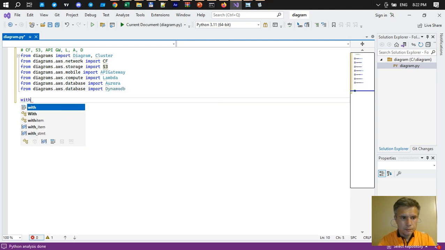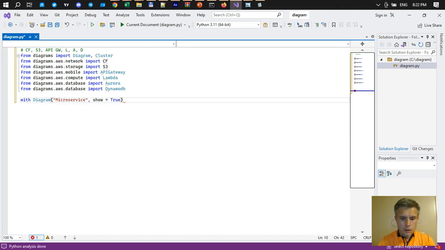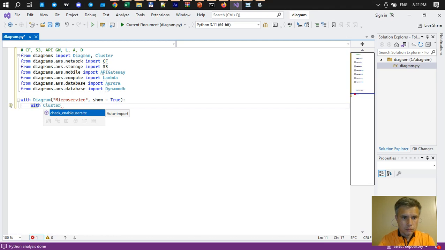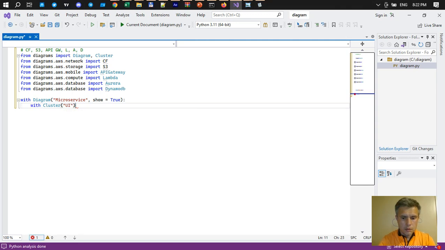Give it a name. Put 3 labels: UI, compute, data store.